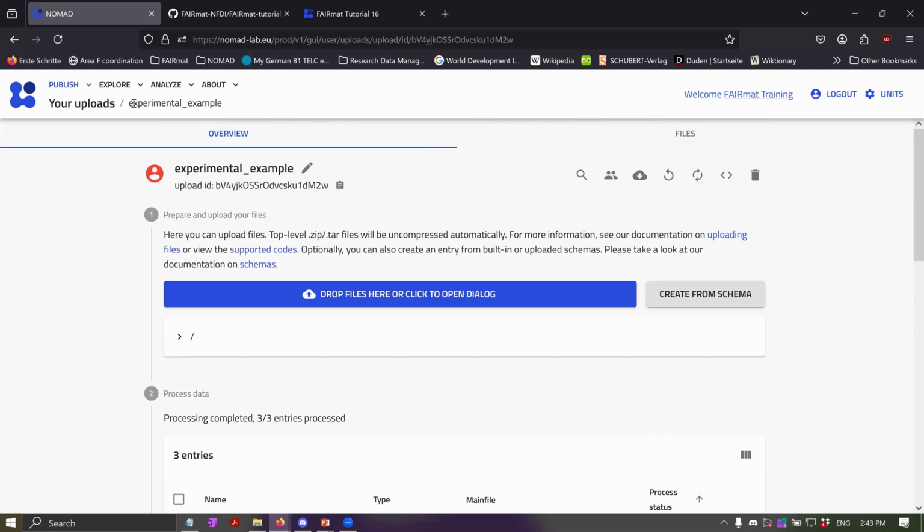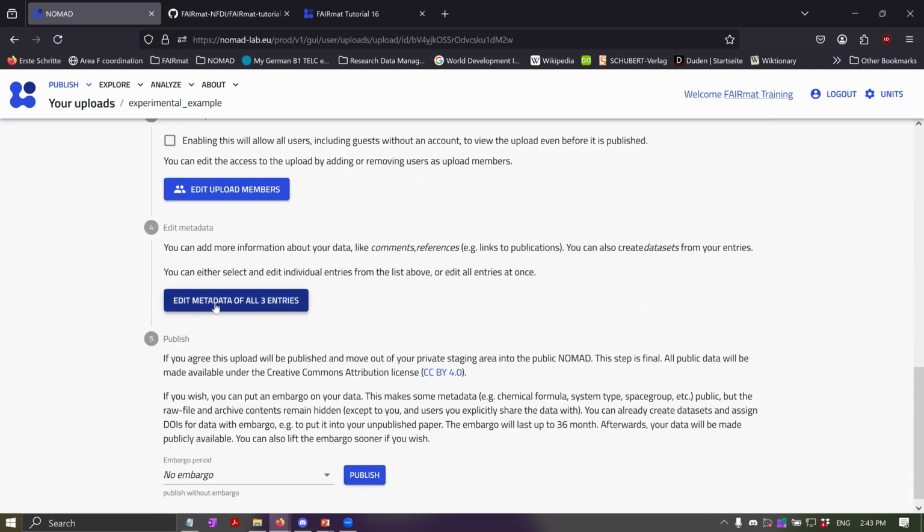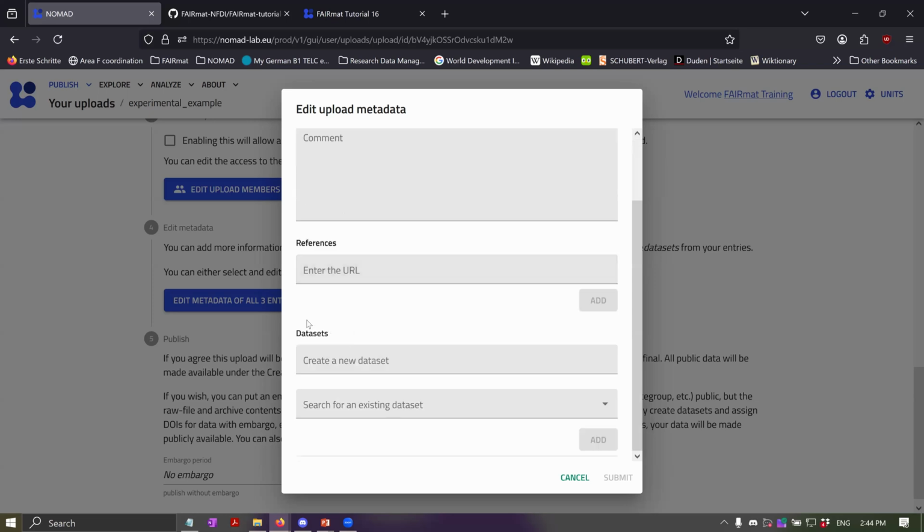And I would use the experimental example upload that we were just working with. And in the section where you can edit the metadata for all entries, I would click this. And as you remember, we said here you could add comments. You can add references for the publications later when your data is published. And there is a section here for datasets. And you could either select from your existing datasets, like you're adding all these entries into the existing dataset, or create a new one.